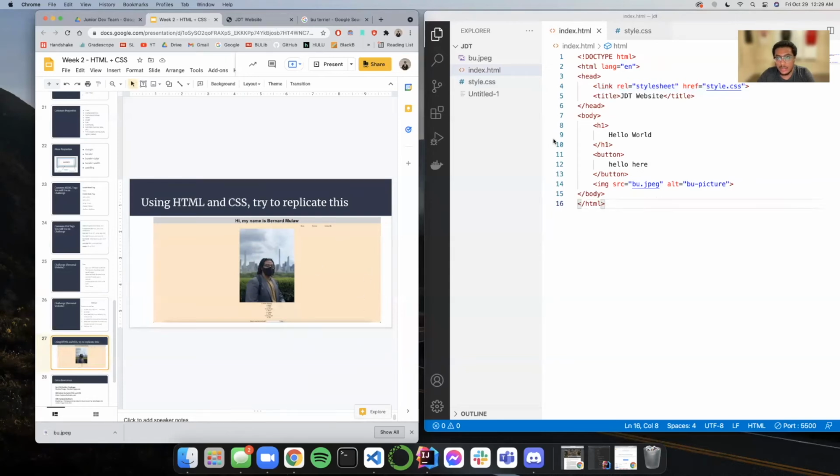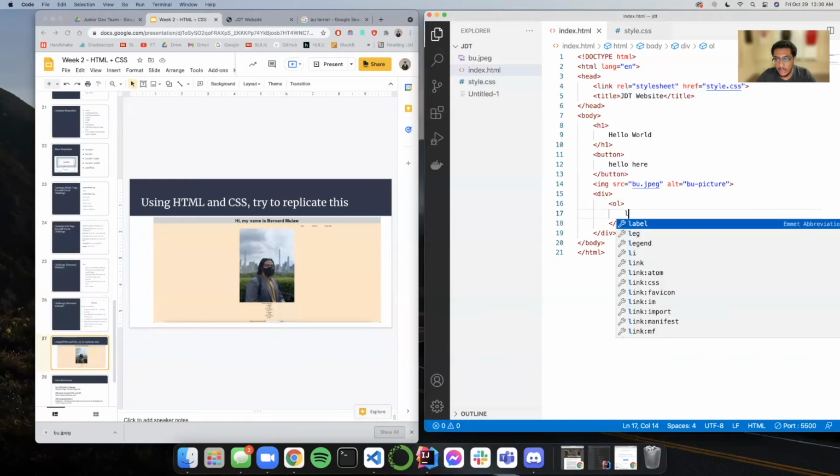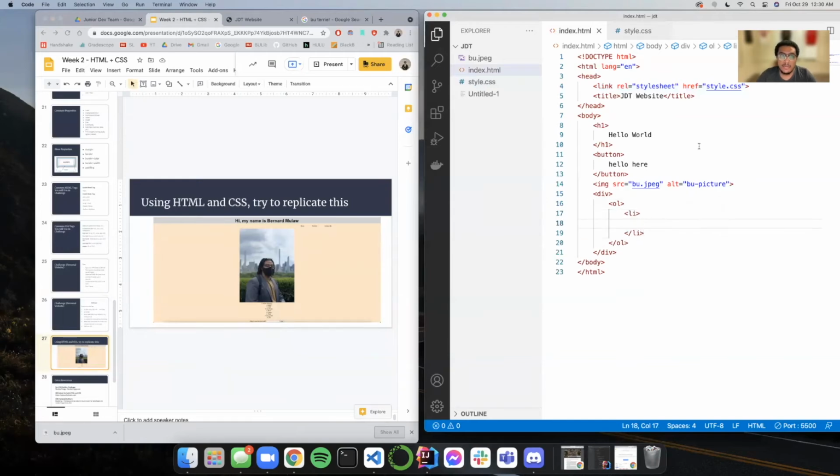And the way I did it was to separate things in separate divs. So the button was its own div, the image was its own div, the ordered list was its own div. So basically the best way to do it is like div, and then I created an ordered list, and then li, list item. Li means list item.